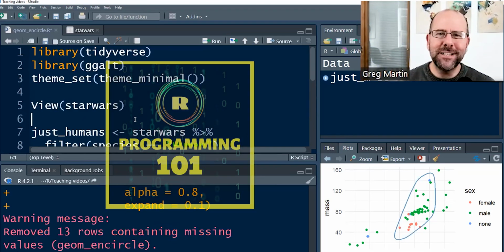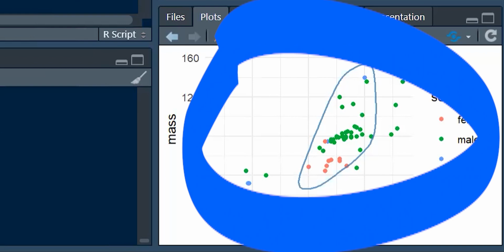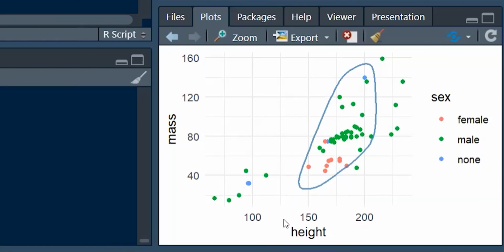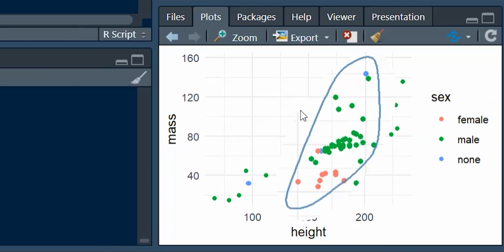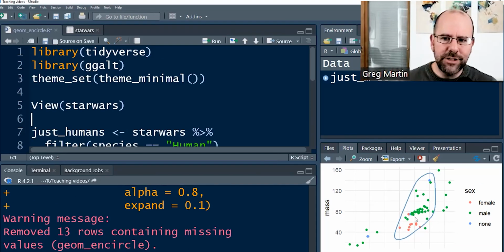We're going to talk about how to encircle a subset of your data in your plot. If you look at this plot that I've created over here, this is from the Star Wars universe. We've got the Star Wars characters. We're plotting mass against height. We're disaggregating by sex, males and females, and we've created a circle around those observations where that particular character is human as opposed to android or something else. Quite interesting, quite a lot of fun to do. Let's jump right in and I'll show you how to do that.